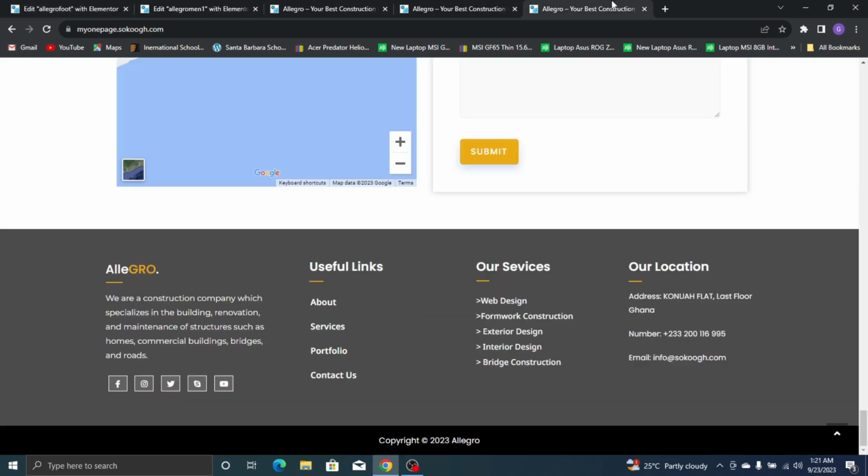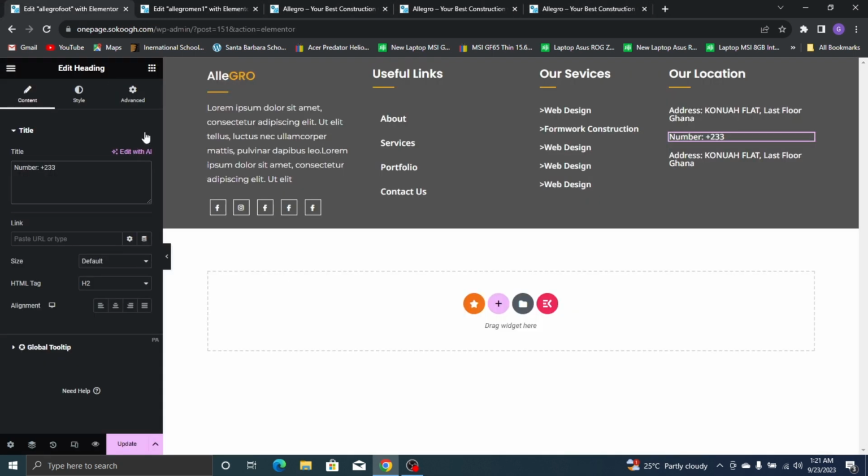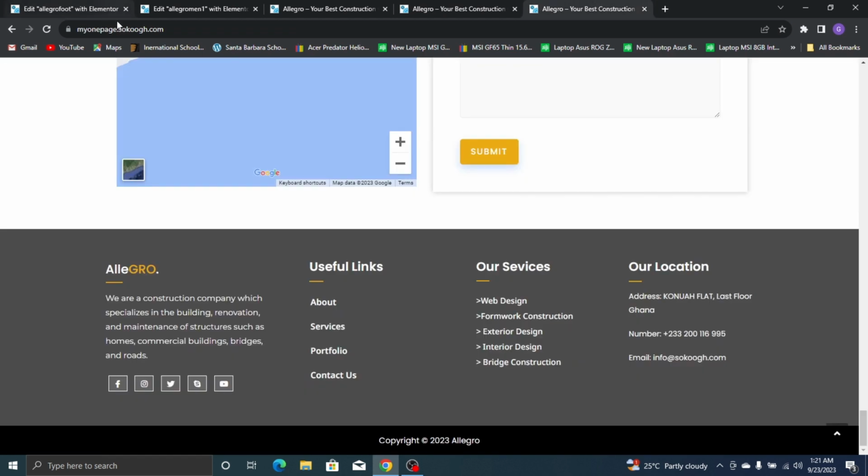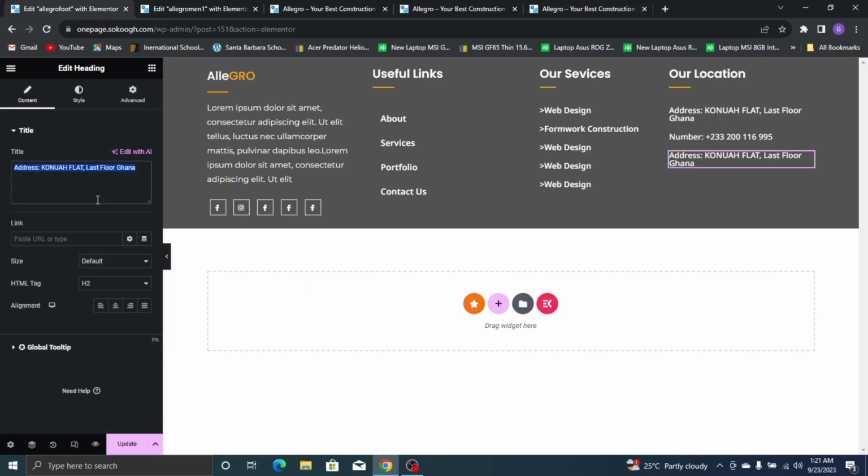Let me see right here, 233. Then the next one is the email. So we'll type in email, and we'll type info at one, hold on, one page.gh.com. Then we'll go to this container, right?